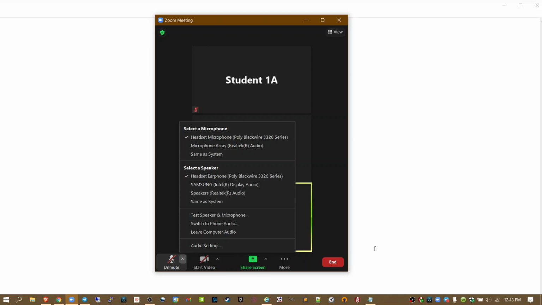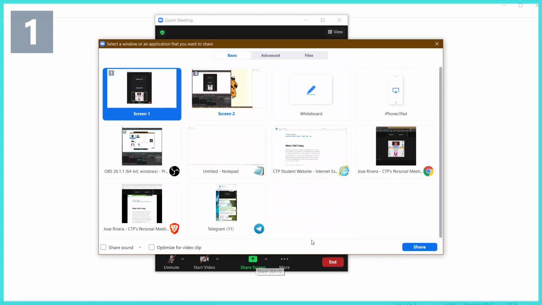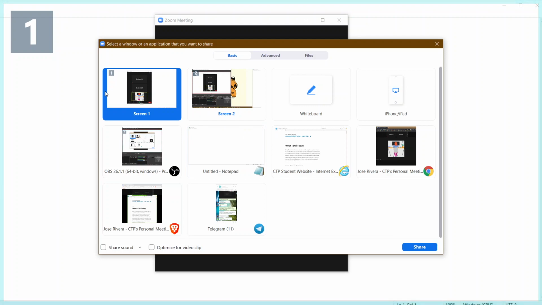The third most important button that you'll have is the share screen button, because when you need to show something in class, it's important to be able to share your screen. When you press this green button, you will see a menu that comes up that looks like this. It has lots of things on the menu and it may be a little confusing at first. Most of the time, what you'll just have to do is press this blue share button on the bottom right, and that will share your whole screen.